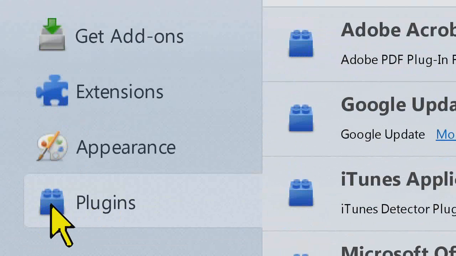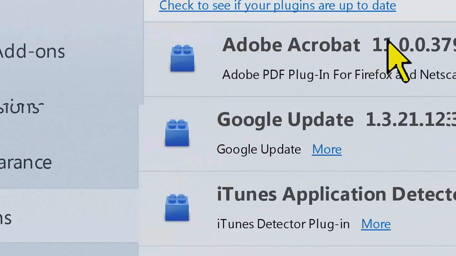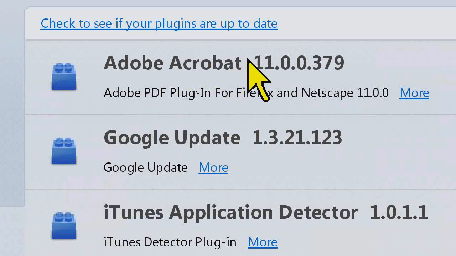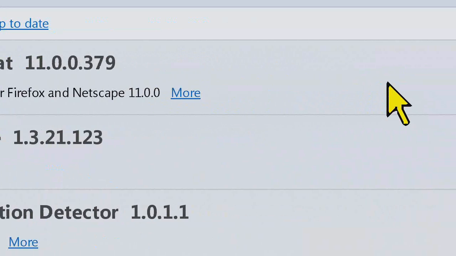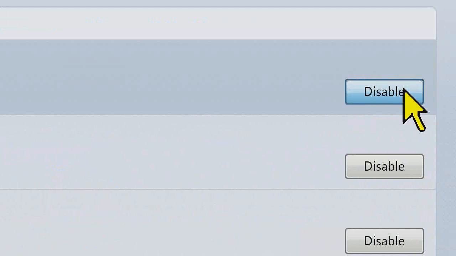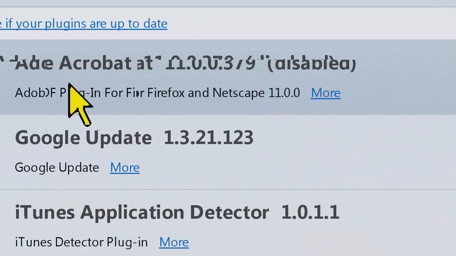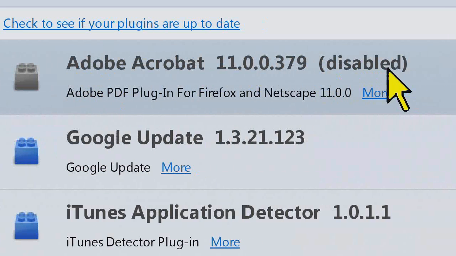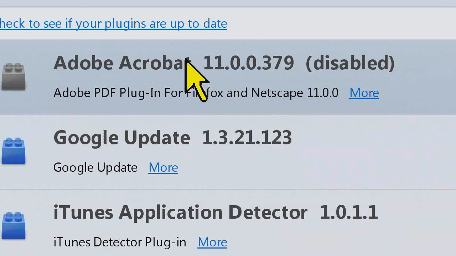Within here, we'll see any of our plugins that are installed. Make sure on the left-hand side that you click on Plugins. You're going to see on the right-hand side a plugin called Adobe Acrobat. You want to go all the way to the right and click on the Disable button. Go ahead and disable that add-on. It should show the name and then disabled in parentheses next to it.